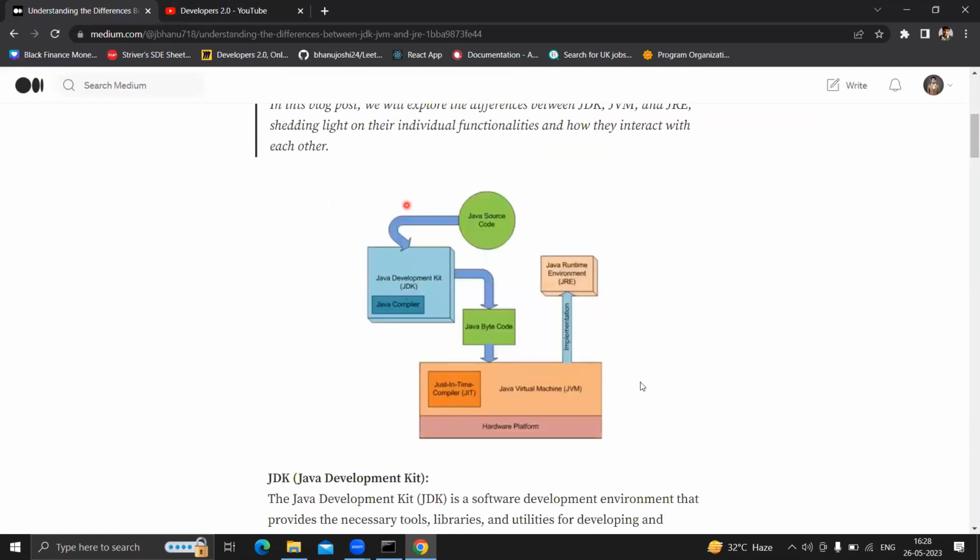So I'll take the reference of this picture or the snippet. So we all know that JDK is used by a developer. Suppose if we are developing some program or the product within Java, at that time we are going to use JDK. And JDK is a superset of JRE. JRE is a superset of JVM plus JIT plus libraries. So that's how they work. That's the actual difference between them.